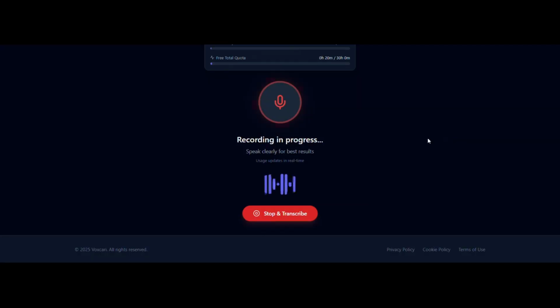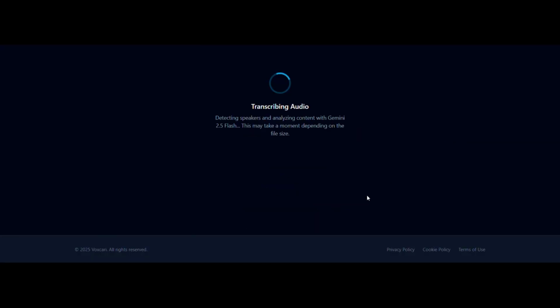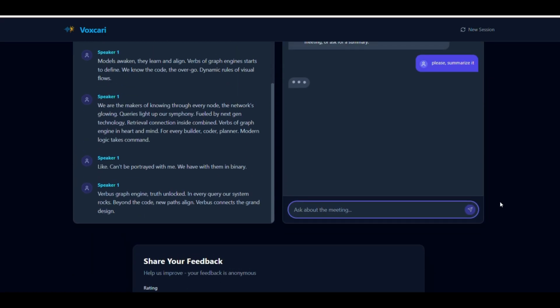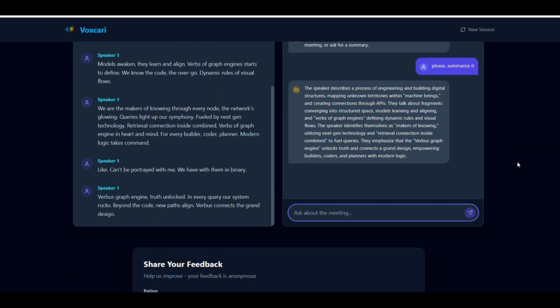When you're finished, click Stop and Transcribe. Please wait a few moments while your audio is processed. For example, a 15-minute meeting typically takes around 60 seconds to process. Do not leave the page during this step. Once the transcription is complete, a TXT file will download automatically. Your full transcript also remains visible on the screen so you can review it, chat with the AI, generate summaries, and download it as a JSON file if needed.